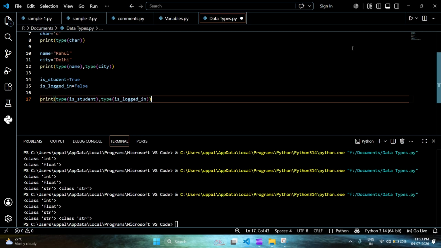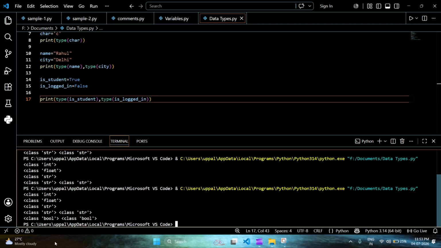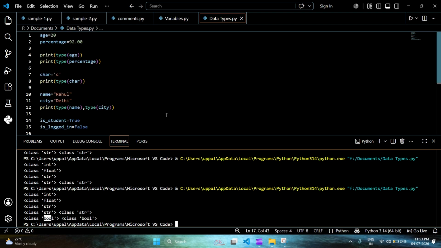And let us print this one. So before that we should save this particular code and then print this. See, it indicates bool. Bool means boolean part. So by this we have done the four major data types.